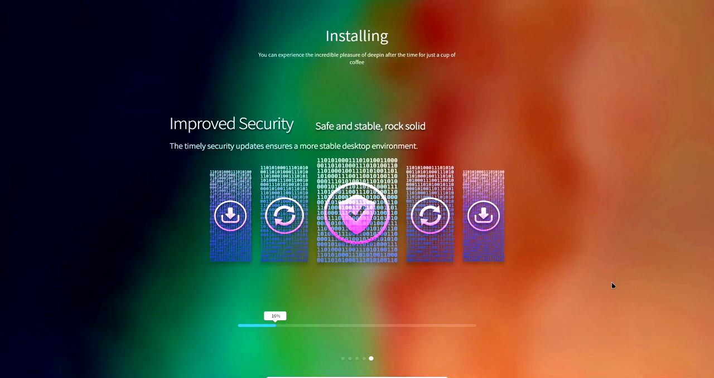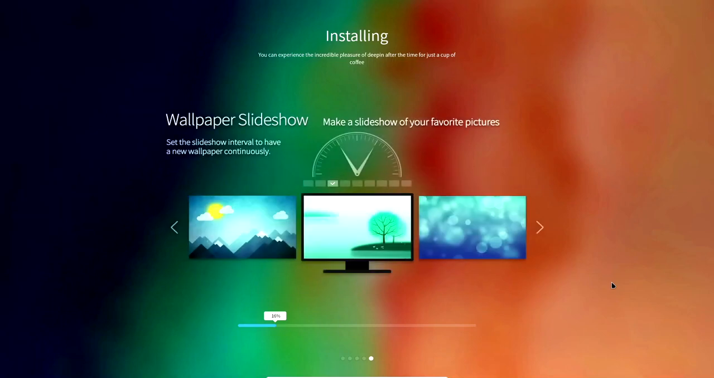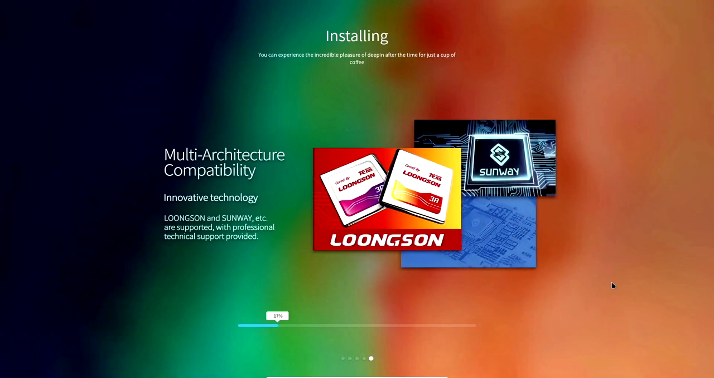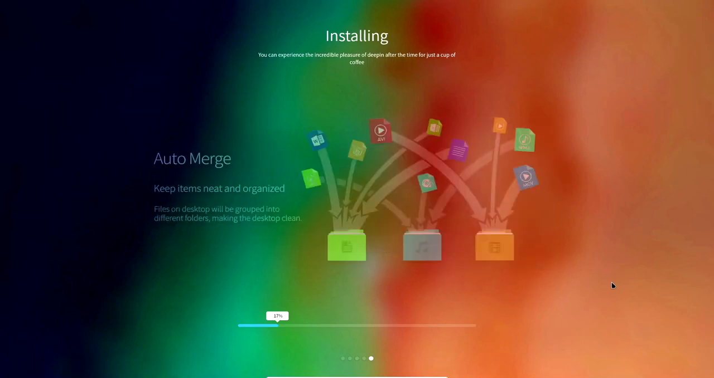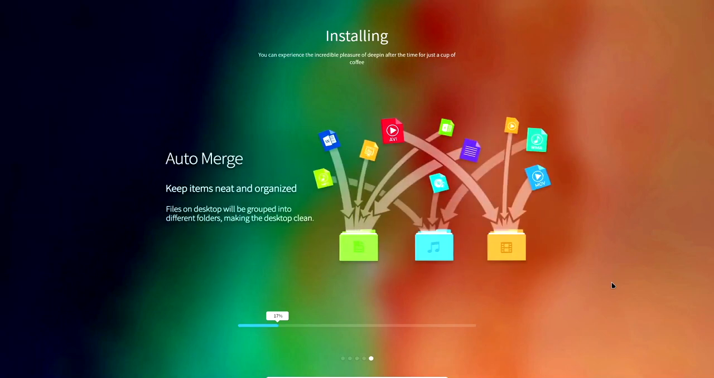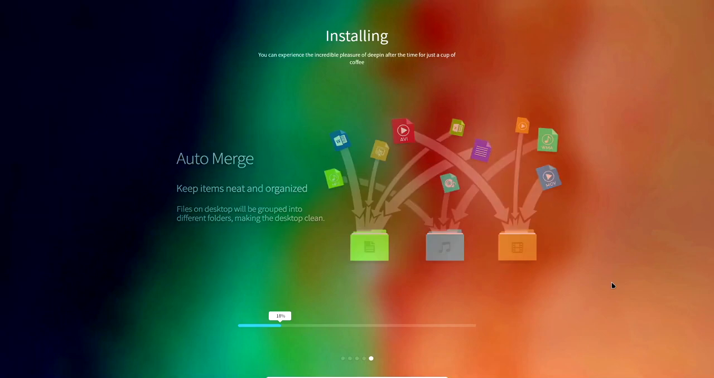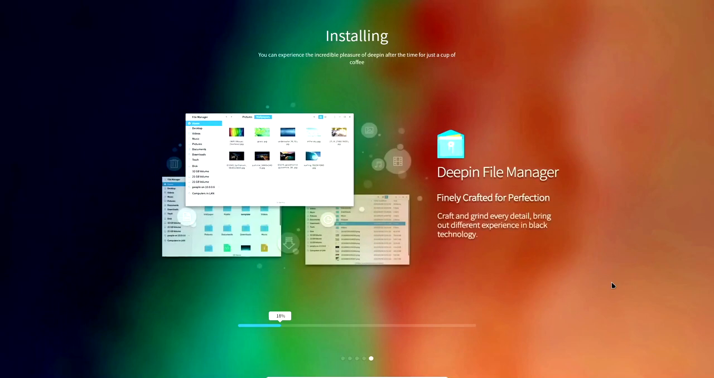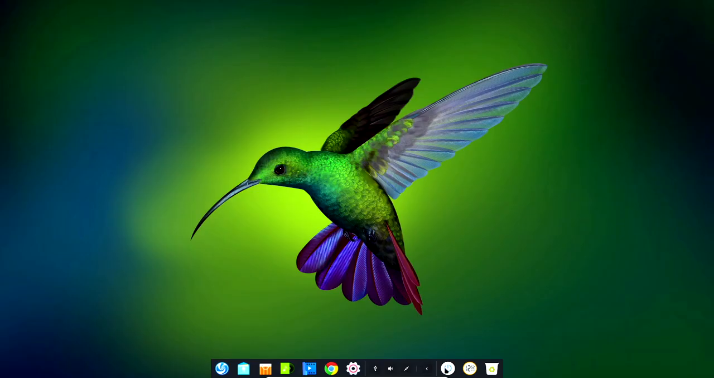We're at about 16% right now in the install process. Wallpaper slideshow. We'll check that out. See what's available here. We'll take a look at what's default. Multi-architecture compatibility. I like that. Innovative technology from Lungsun. Auto merge keeps items neat and organized. Files on the desktop will be grouped into different folders. Good. All right, we're back to the Deepin File Manager. So I'm going to go ahead and pause the video, and I'll come back when the install is completed.